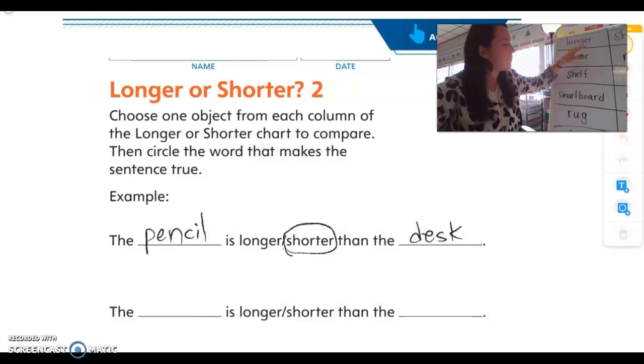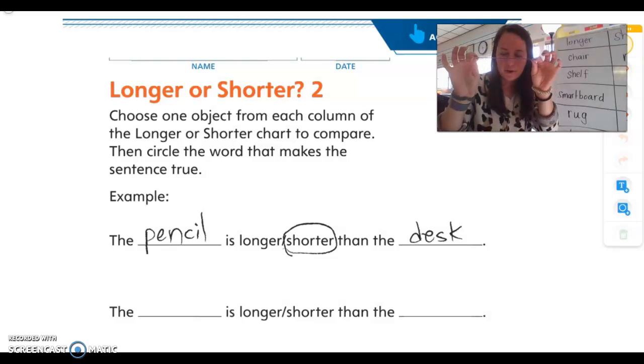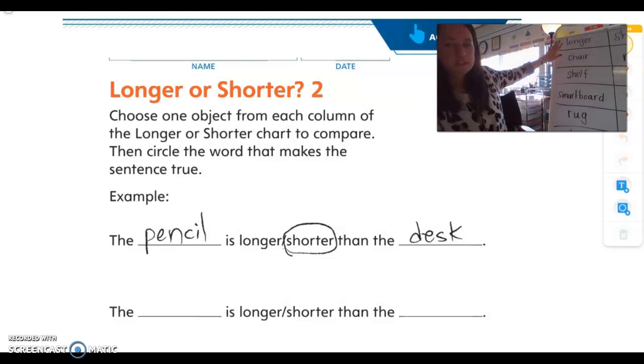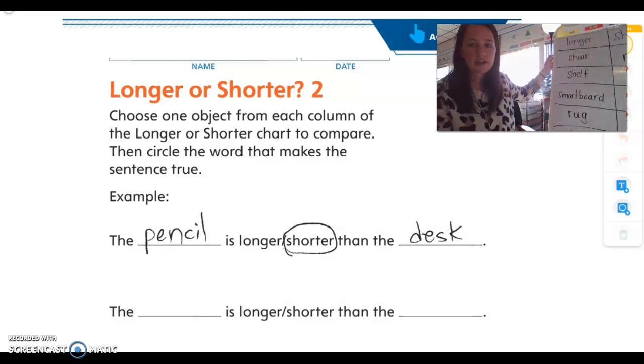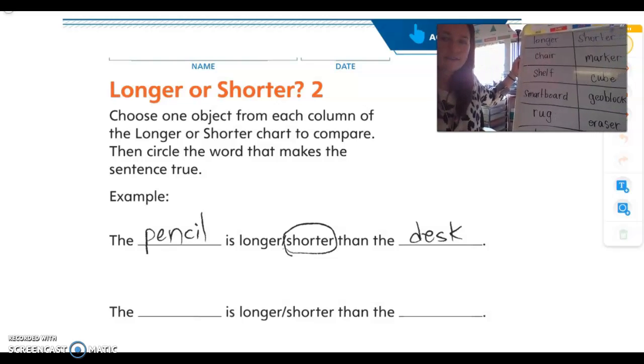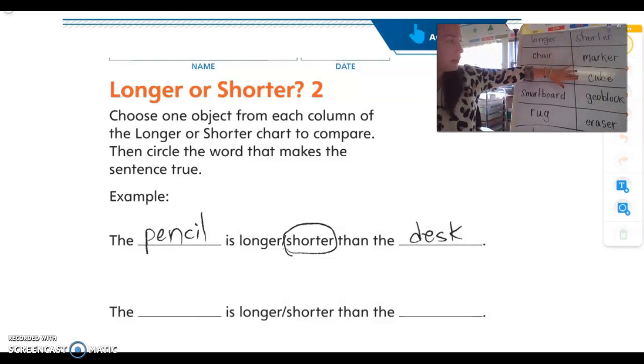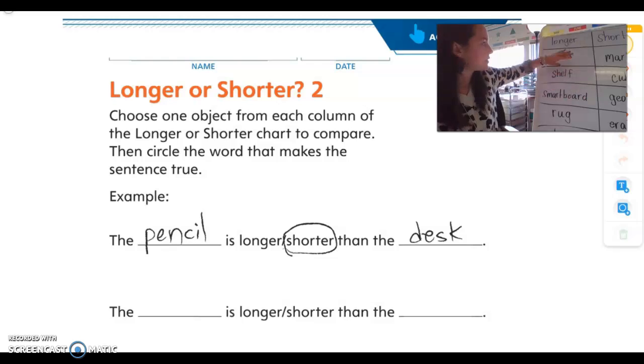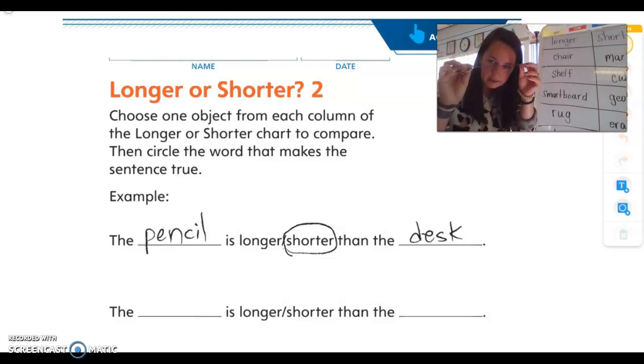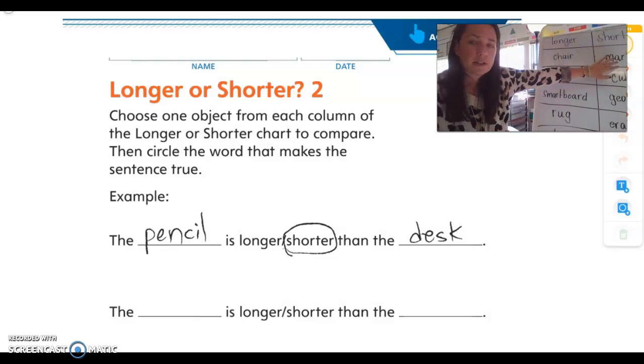Hey, first grade, I've got my longer and shorter chart that we created while measuring with our string, okay? So just to review, longer than my string, we've got a chair, shelf, smartboard, rug, and door. And shorter than my string over here, I've got a marker, a cube, geoblock, eraser, and a pencil, okay? All of the materials on this side of my chart were longer than my piece of string, and all the materials over on this side were shorter than my string, okay?